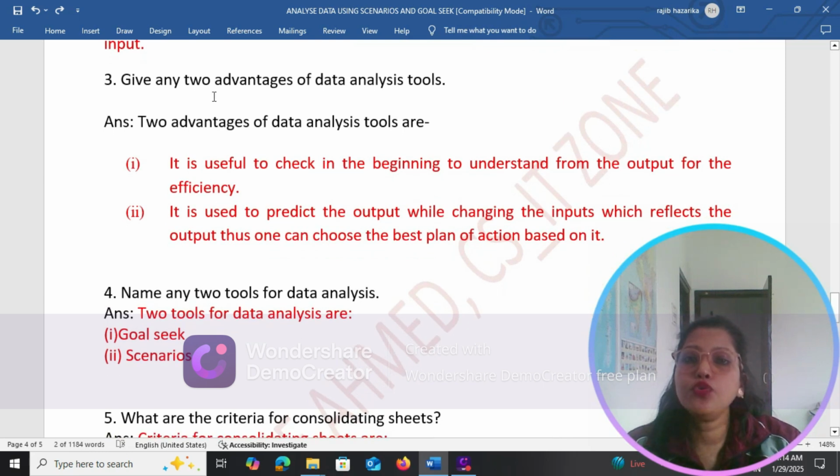Then give any two advantages of data analysis tools. So two advantages of data analysis tools are, it is useful to check the output for efficiency. The analysis tool will determine which one will give us a profit, which one will give us a loss. So ultimately our result will be efficient enough. It is also used to predict the output while changing the input. Thus one can choose the best plan of action based on it.